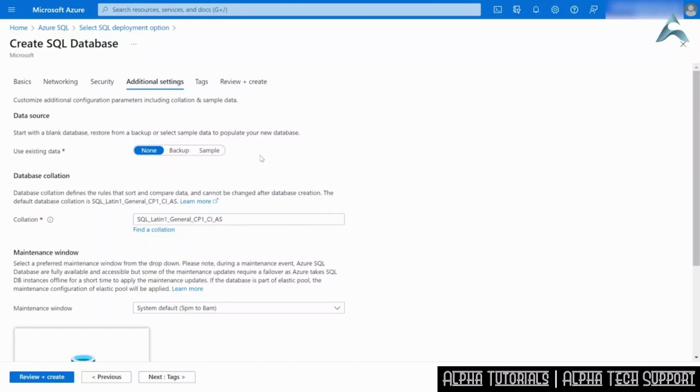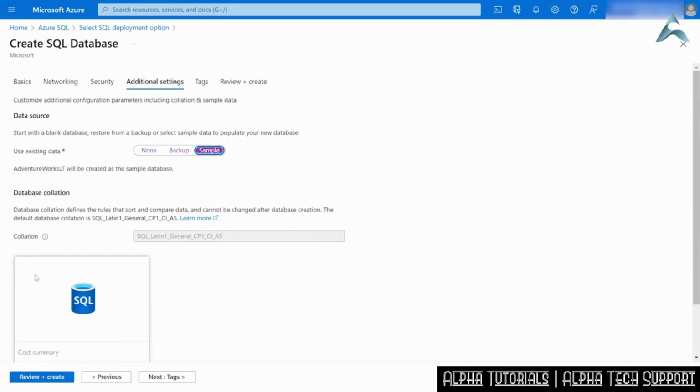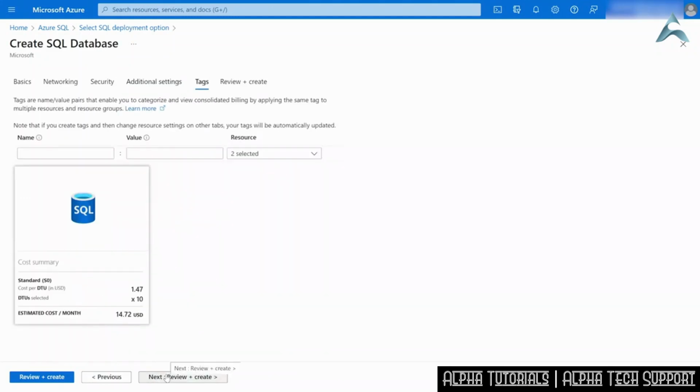For the Use Existing Data option, select Sample. If a message comes up letting you know that some of the options have changed, just click the OK button. This will create our new database with some sample data that we can use for learning SQL. At the bottom, click Next Tags, and then click Review and Create.